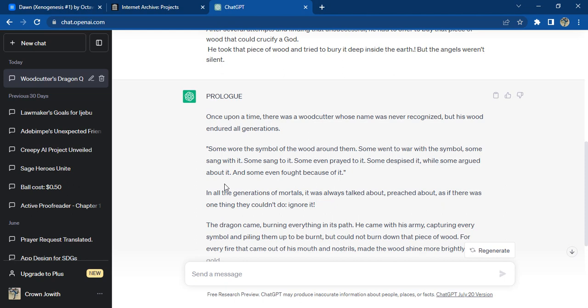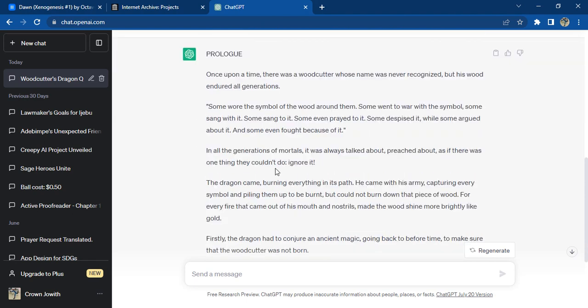Some, what is symbol of the wood around them? Some went to war with the symbol. Some sang with it. Some sang to it. Some even prayed to it. Some despised it, while some argued about it. And some even fought because of it. You know, I could go different style and test different styles until I find a style that works for me. But this is not about reading or voiceover. This is about what ChatGPT can do.